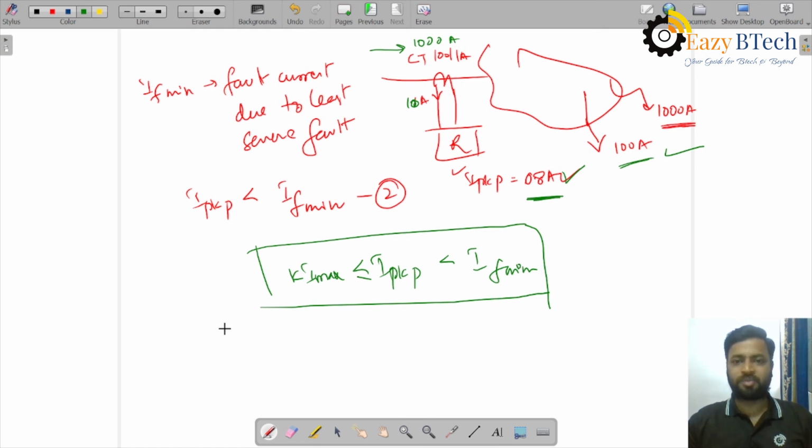I hope you understood why to adjust the pickup current, how to adjust the pickup current, and how to select an appropriate value of pickup current.